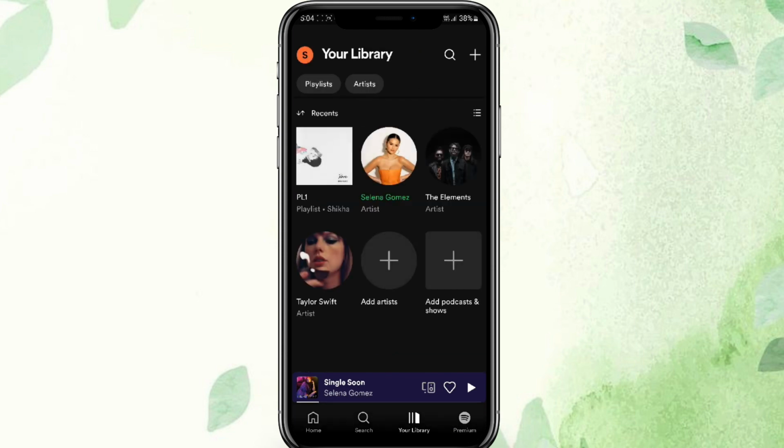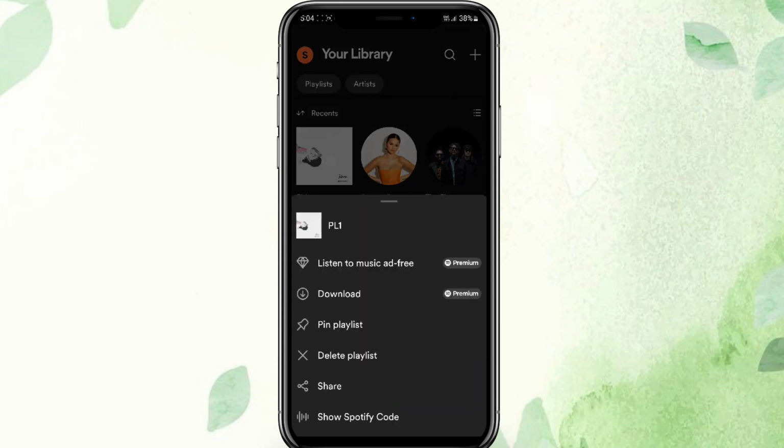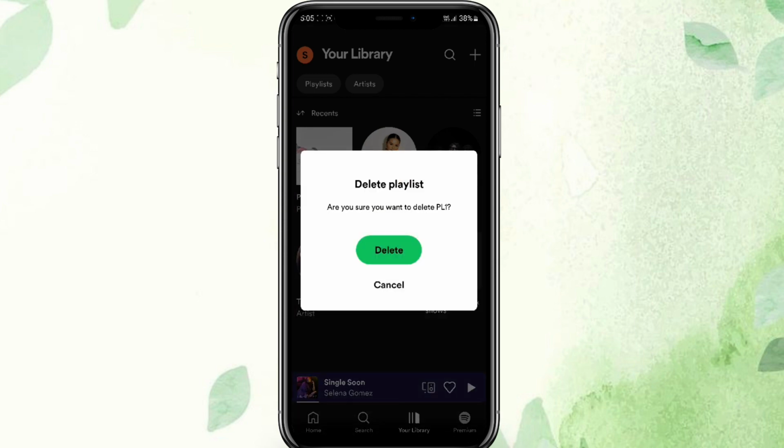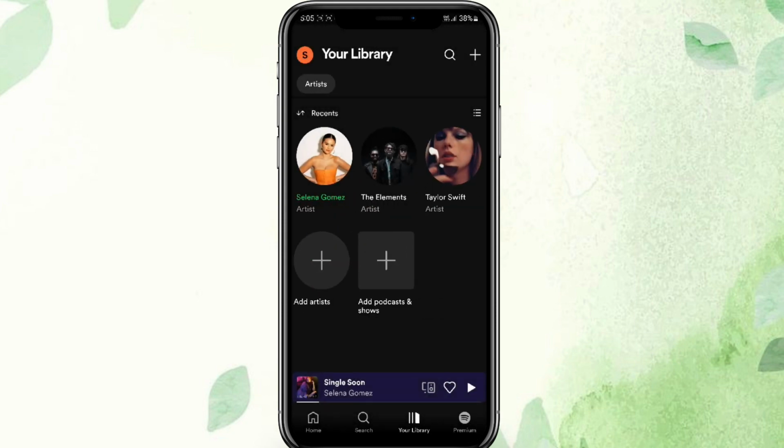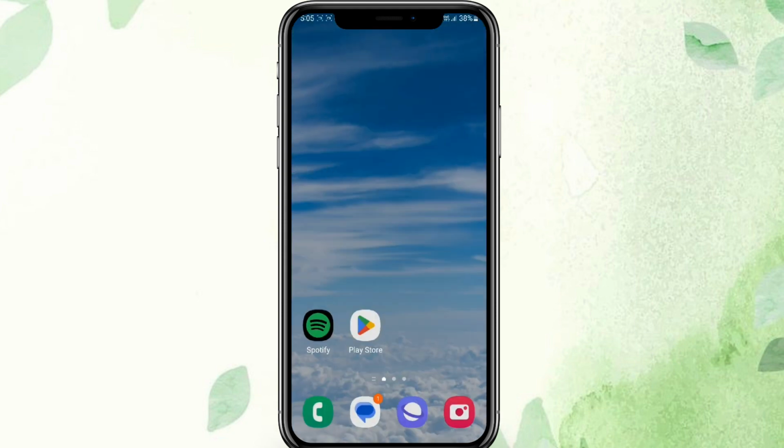And here we can see our playlist, PL1. So press on this for a while and you can see various options like listening to music, download, pin playlist, and here is delete playlist. You can simply tap on delete playlist. Now finally, if you are sure about deleting it, click on delete. So you are done. So this is it. This is how we can delete a playlist in Spotify.